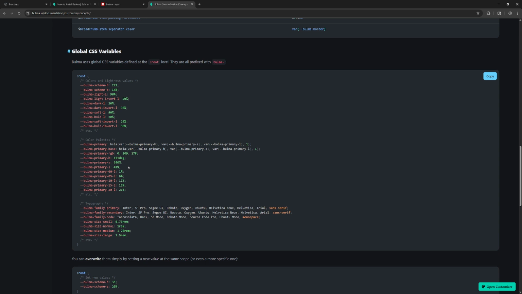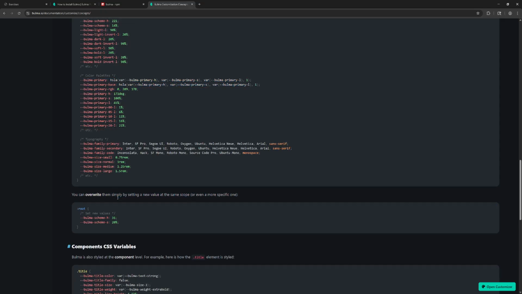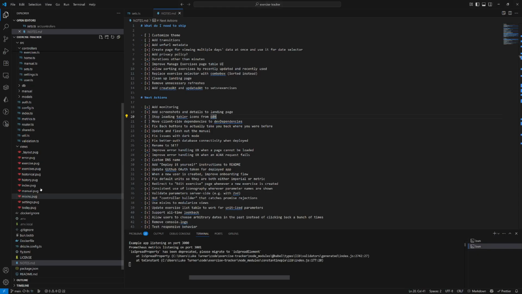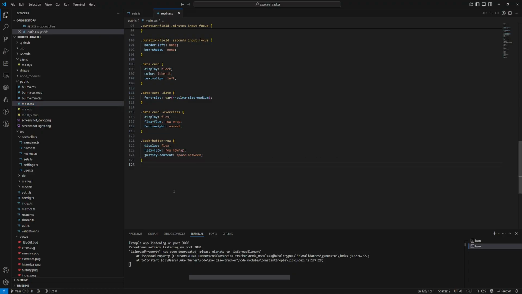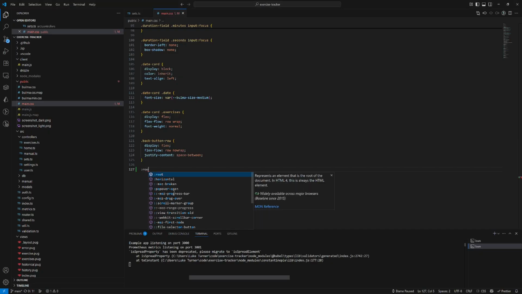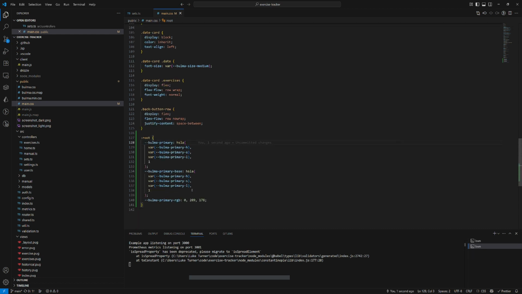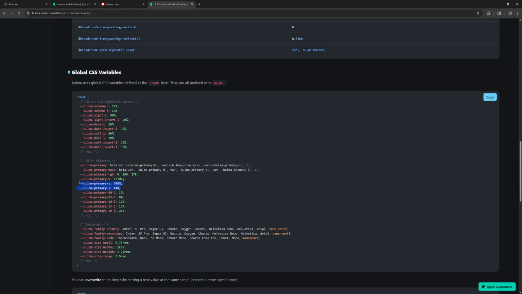Let's see something here. So what if I were to just copy these. We're kind of going to be doing this here, overwriting them by setting a new value at the same scope. So this is the root scope. In our main.css, if we add a root scope, then we can define these variables. Now this shouldn't change anything, right? But if I actually change one of these, I guess we'll probably need these in there as well.